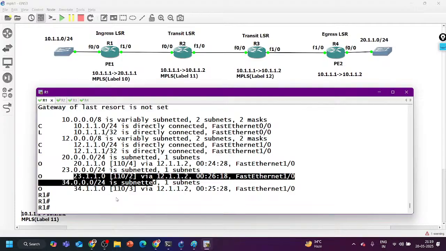Basically, it will work on normal IP forwarding only, right? The IP subnet should be there in the routing table, only then it will work. Sorry, brother, can you speak again? Yeah, the IP route should be there, only then MPLS will work. Right? The underlying protocol should be some routing, right? Yes.